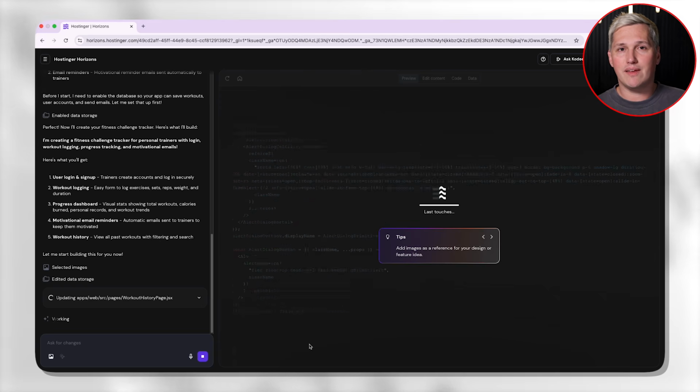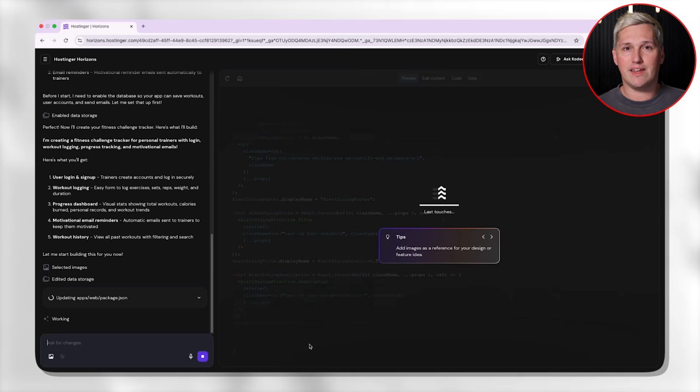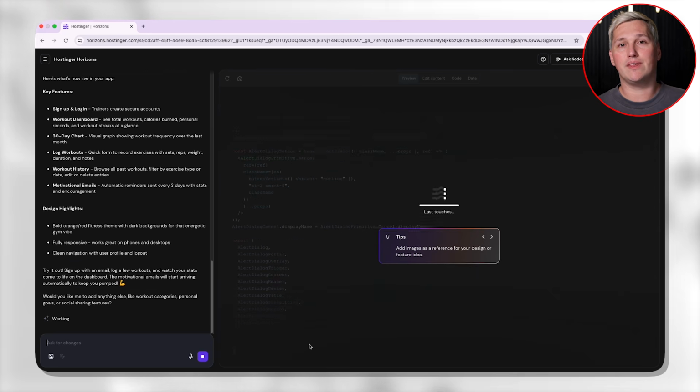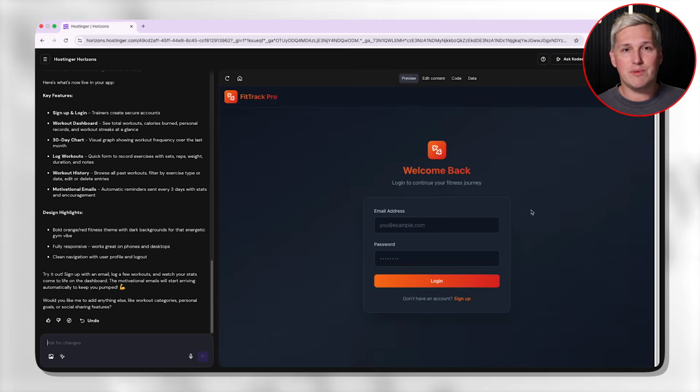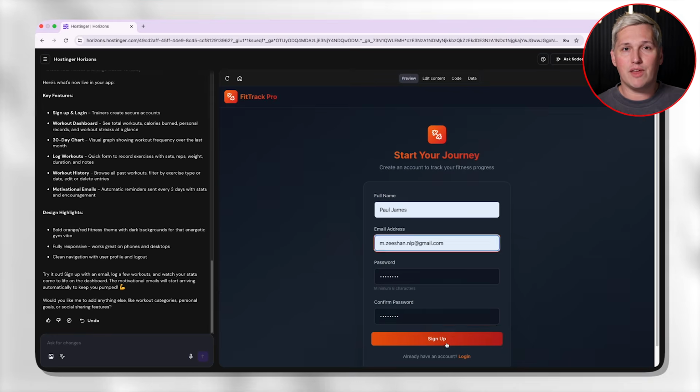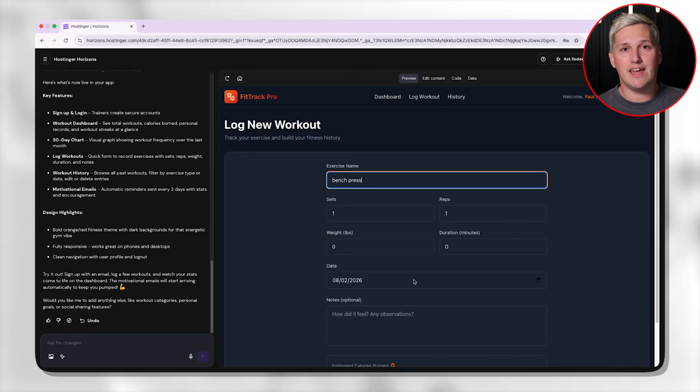With Horizons, you describe that exact functionality through the chat. The AI builds the entire application, sets up the database structure, creates the user interface, and handles the authentication system.